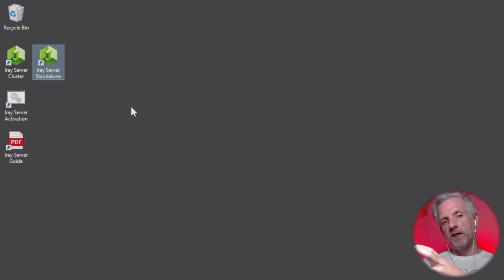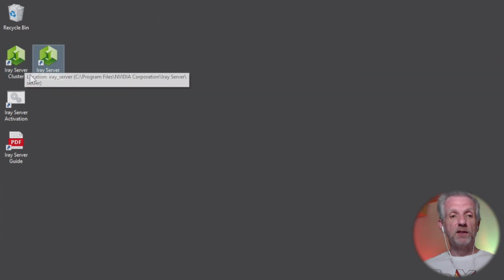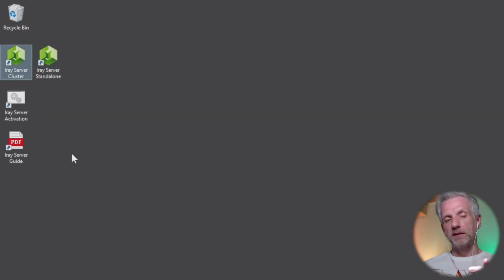It will also then provide a web interface that we'll have a look at in a minute. And a second one is essentially the same command with different parameters. I'll talk to you about that later. That is the Iray Server cluster. So that means you have one server running and other computers on the network connect to that server, and each of them will contribute GPUs.